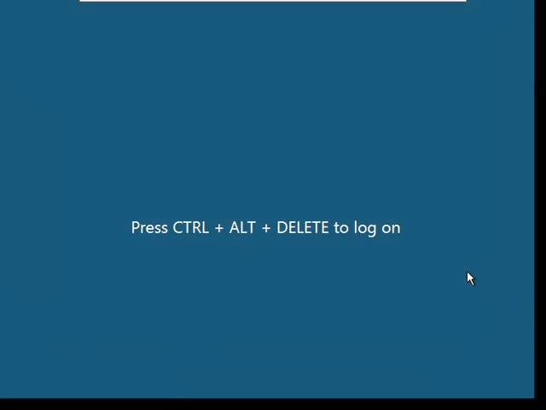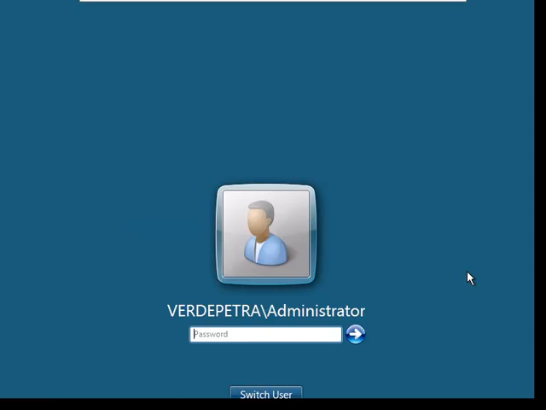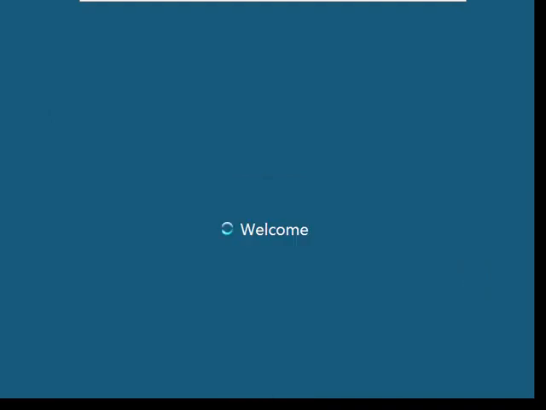Alright, so you see here that we have a completely upgraded domain controller. Now I'm going to be logging in as the Verde Petra administrator, and the upgrade procedure isn't that different from the installation procedure. And you see, I have kind of a resolution issue happening here. The resolution is set a little wrong after going through the upgrade process, but that's okay. That's not a big deal.